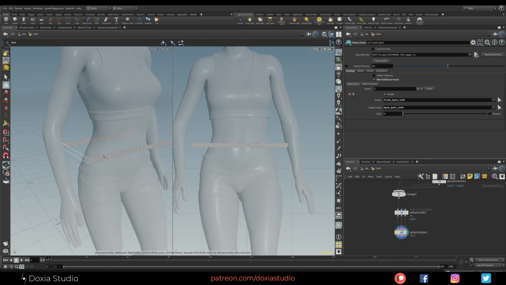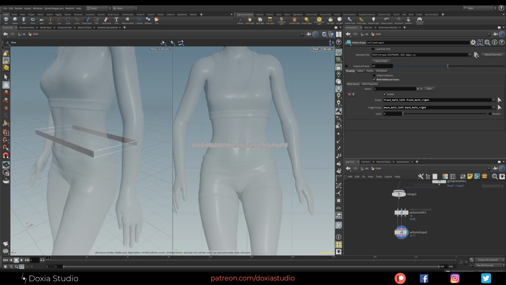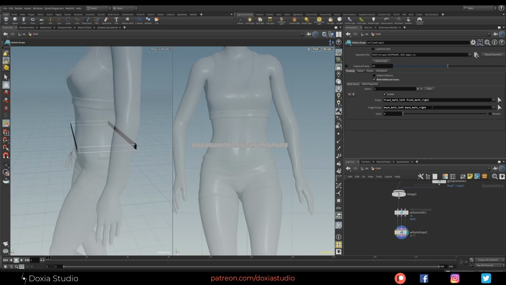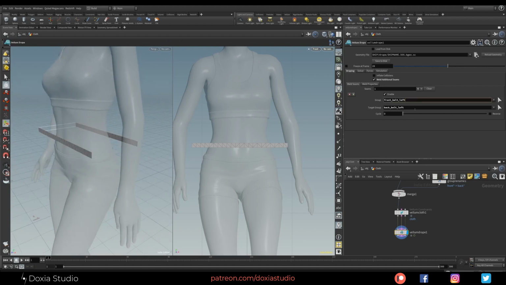Okay, so let's do the same for this side. Instead of adding here the back belt, front belt right and back belt right, instead of doing this, it's working for now, but it's not the right way to do this, because you can have a pretty complex cloth. Right now the belt is really simple to start with. So instead of adding here the groups, let's add a new seam. Just press the plus button, and now let's use the front belt right and back belt right.